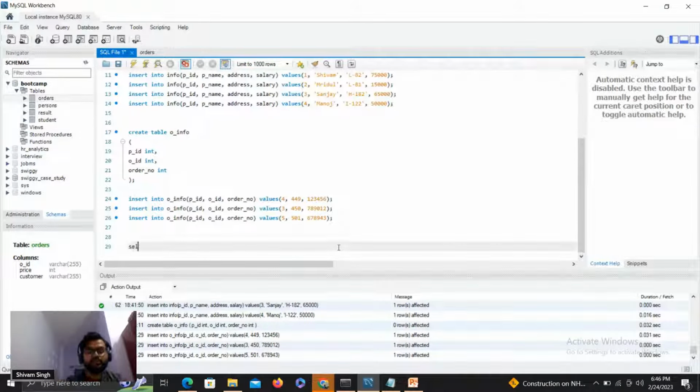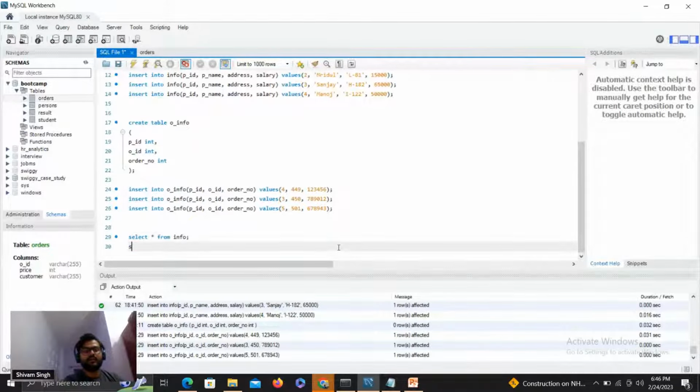Okay, so first I can write select star from, so my first table is info. And then I can write select star from, now the second table is o underscore info.